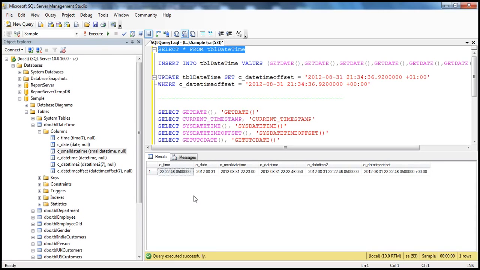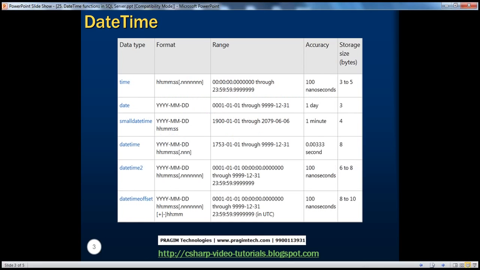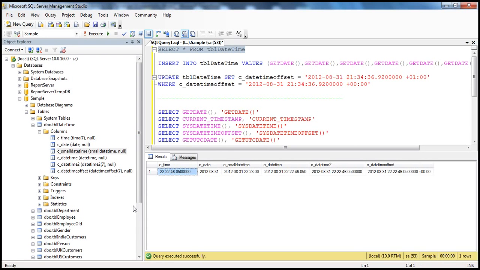So if I select this, look at this, time is only storing the time: hours, minutes, seconds, and the nanoseconds. Which is nothing but our time data type. And along the same lines, if you look at DateTime offset, it's storing year, month, days, hours, minutes, seconds, nanoseconds, and the time zone offset.